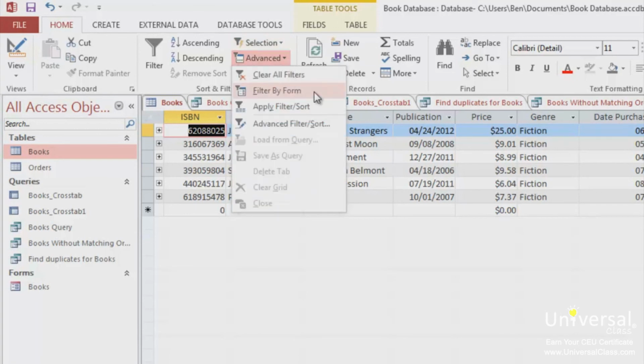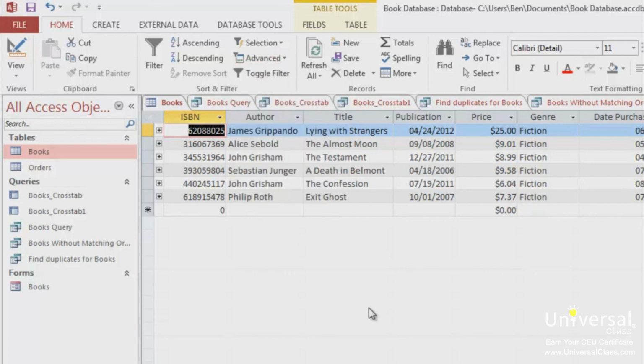Filter by Form filters several fields in a form or datasheet, or if you're looking for a specific record. Click on Advanced in the Sort and Filter group to use this filter. The Advanced filter is a filter type where you define the filter criteria. Click Advanced in the ribbon, then click Advanced Filter and Sort. We'll learn about criteria in just a few minutes.